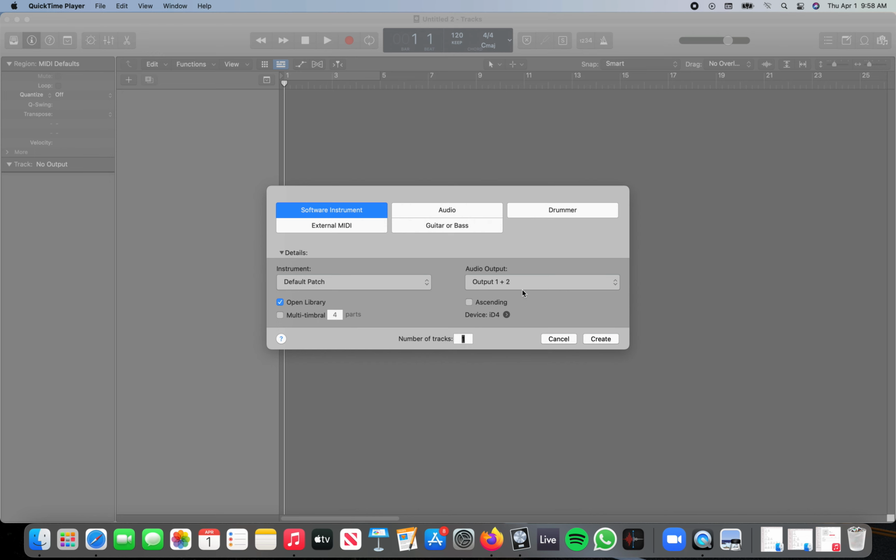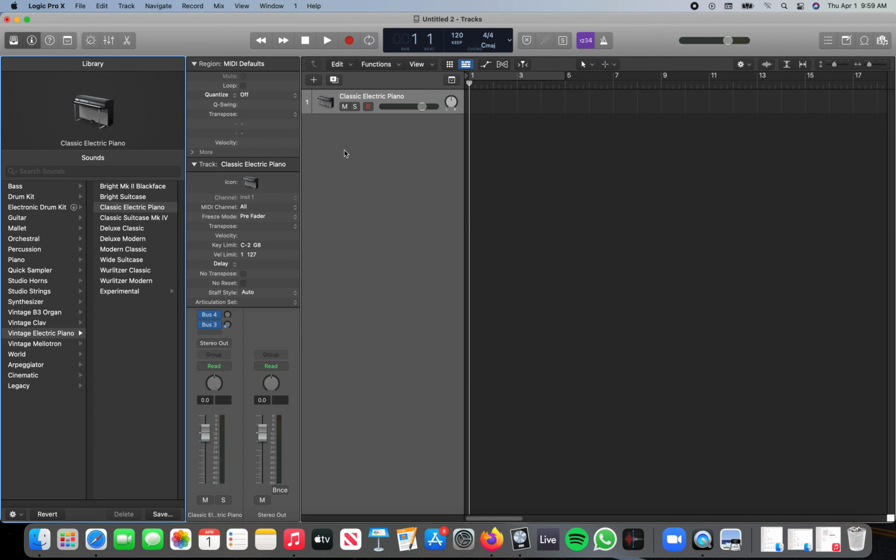We've opened up a new Logic project. This is what it looks like with the holy white light, etc. Gonna choose a software instrument, hit create. This is what it looks like in the very beginning. We're gonna go through the basic windows and some of the basics within them.